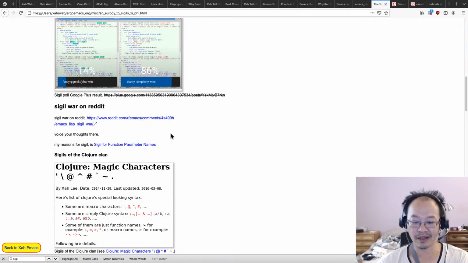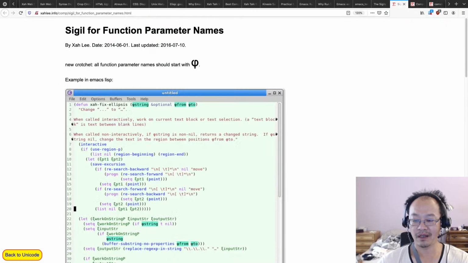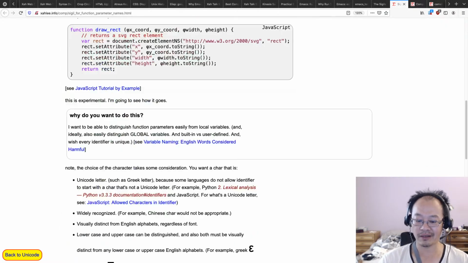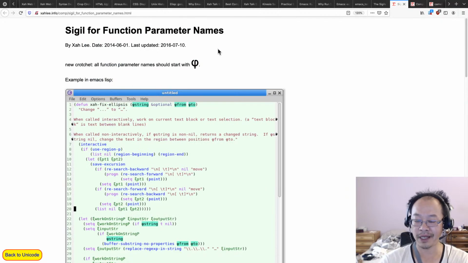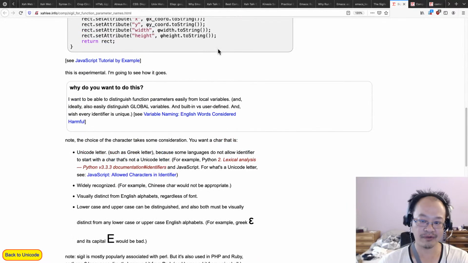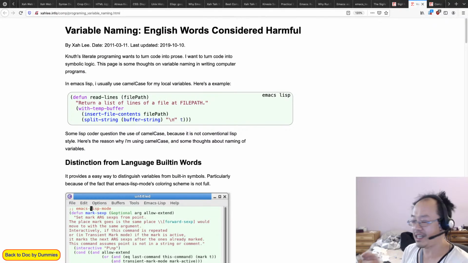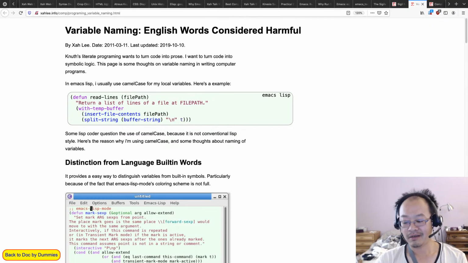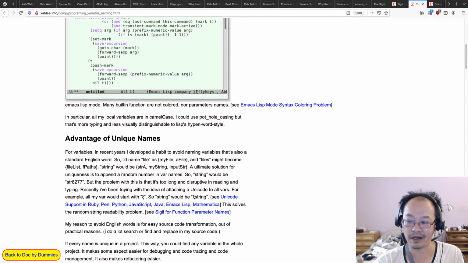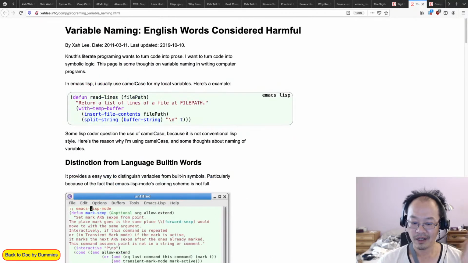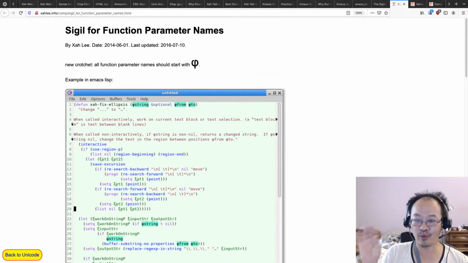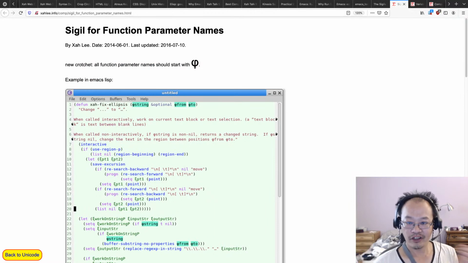Then I have a lot of articles about my complete reasons why I want to use the sigil. For example, sigil for function parameter names. Then there's another article. I have quite a few articles here. This one, why I want to use sigil. Variable naming, English words considered harmful. Okay, so it's a big topic. I can go on 1 hour about it. In this article I explain why you want sigils. Then in this article, I explain one of the primary reasons why I want to distinguish function parameter names from local variable names at a glance.